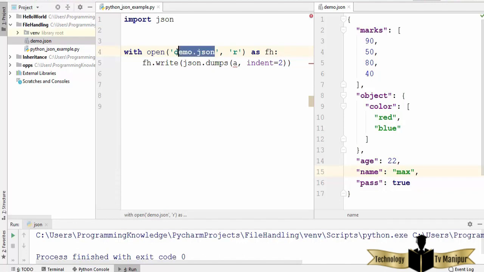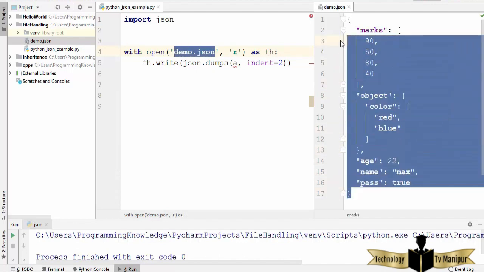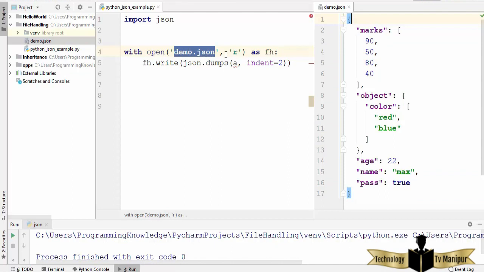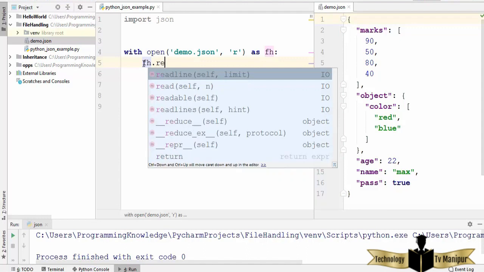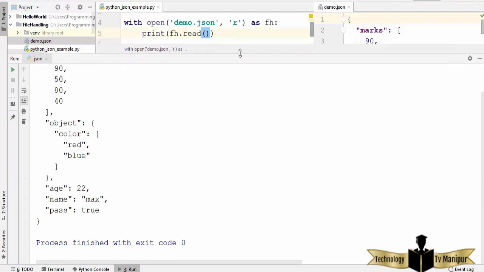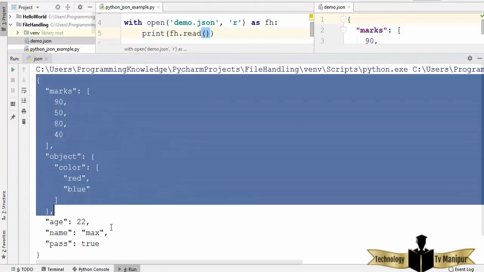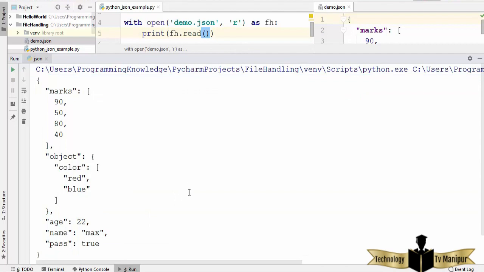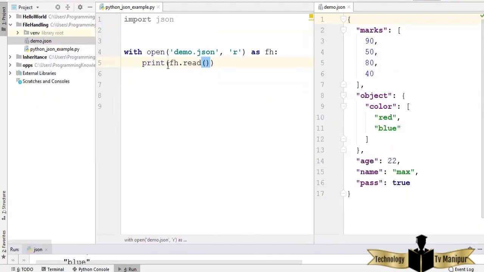Now let's see how we can read the JSON values from a file. I'm going to remove this dictionary from here, and instead of using write mode I'm going to use read mode, which we use to read from the file, and the file we already have. Let's say we want to read all this data which we have written into this file. Now instead of using this line I need to use fh.read and print the content. We can use the print function, so I'm going to enclose fh.read in the print function, and let's run the code.